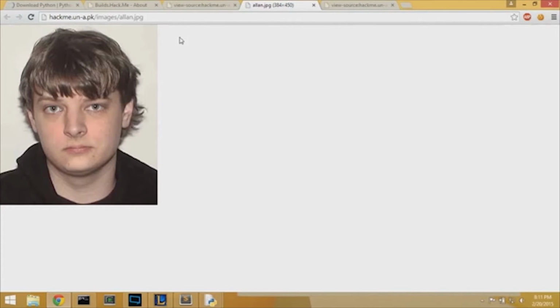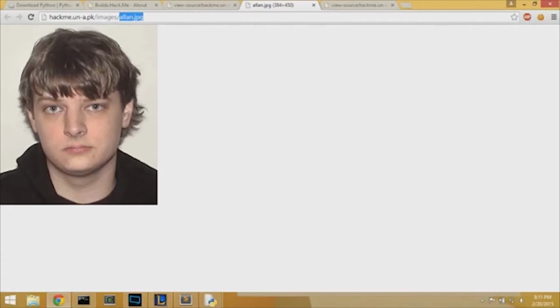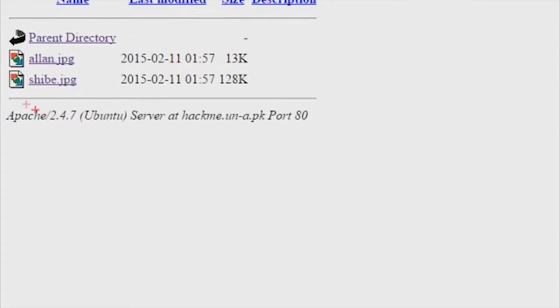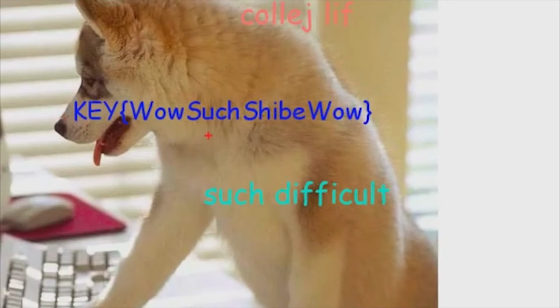So one thing you always want to check is folders on the site for the challenge. So we see that it's in an image folder. So let's just erase allan.jpg and press enter. Now we've gotten into the directory for images, and we see this second photo. Basically, there's a photo called shib.jpg, and if we click on it, we find an image with a key embedded in that image. Wow, such shib, wow. Okay, so we've gotten our 5th flag, and it is wow, such shib, wow.